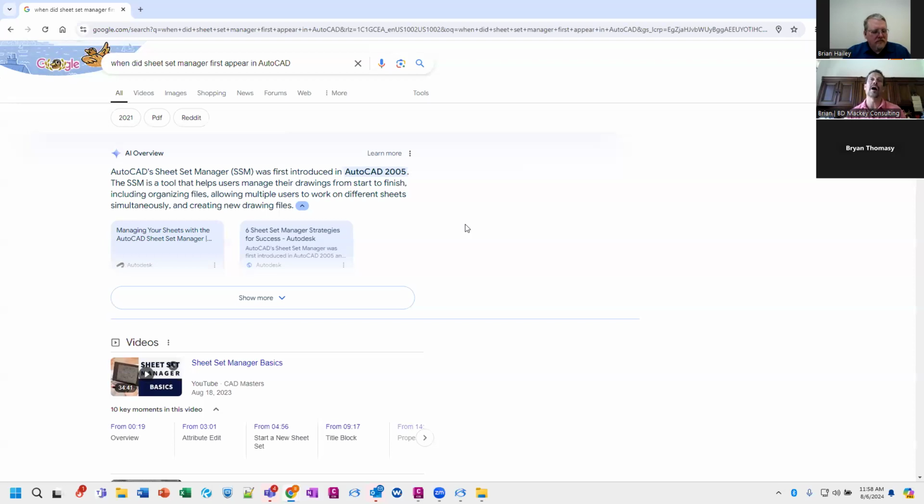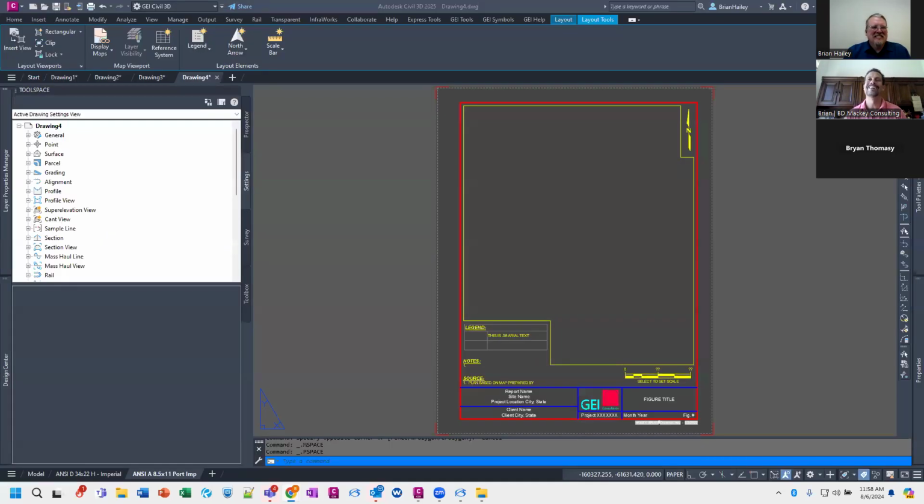I could have been using Project Navigator, which was the precursor to Sheet Set Manager, which came from AutoCAD Architecture or ADT back then. Okay, that makes sense. The traditional way is opening, plotting, close. Didn't they have batch plot back then? I think they did have a batch plot, but it wasn't called publish all, it was called batch plot.